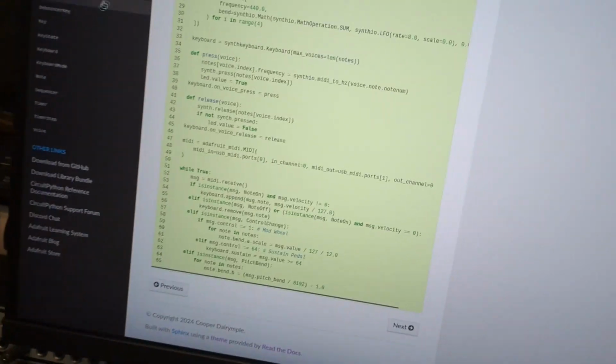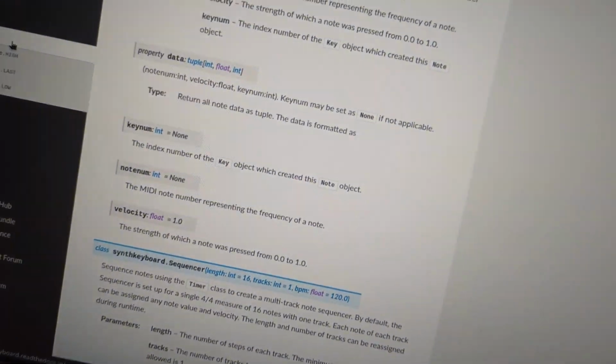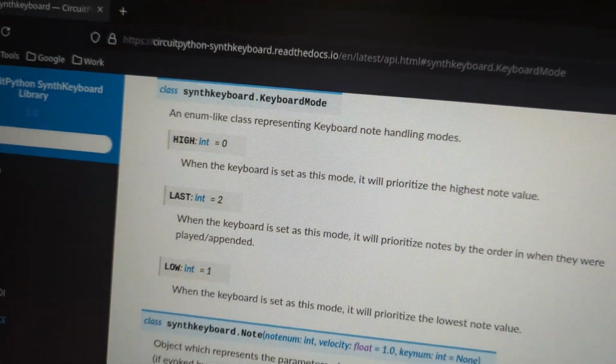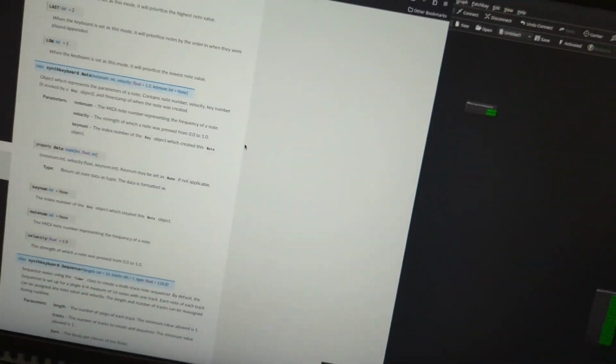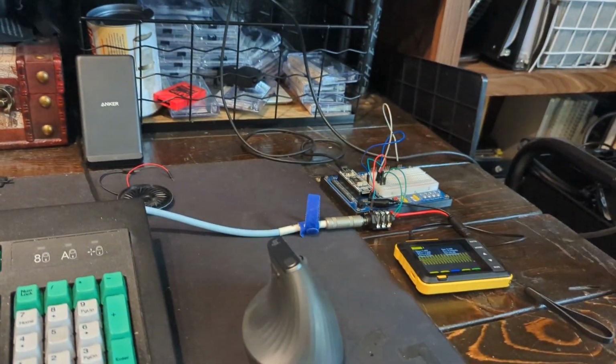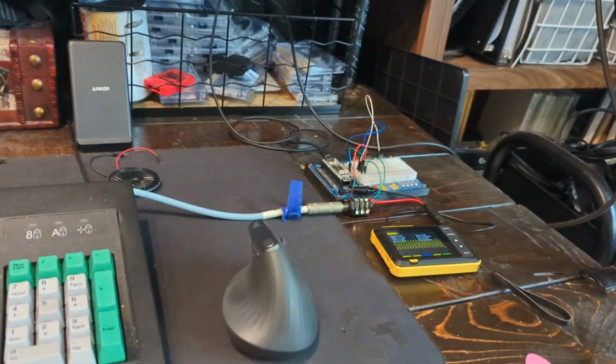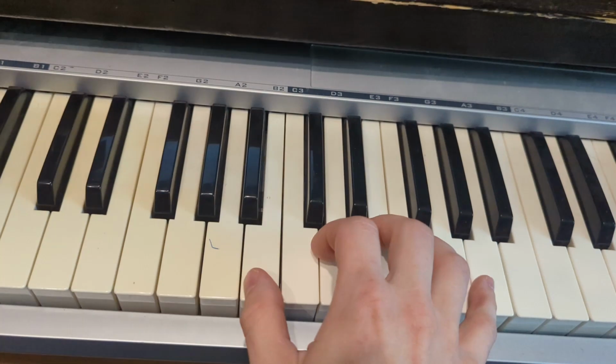So in our case, we're just using the default settings, which are found underneath this keyboard mode option: high, last, low. I'm just using high, which kind of makes sense in this case. If you're doing a monophonic synthesizer especially, you probably want high, so you can do some cool stuff. And I'm just allocating the notes I play on this keyboard to the 4 notes available in the synthio. So let's hear this in action.